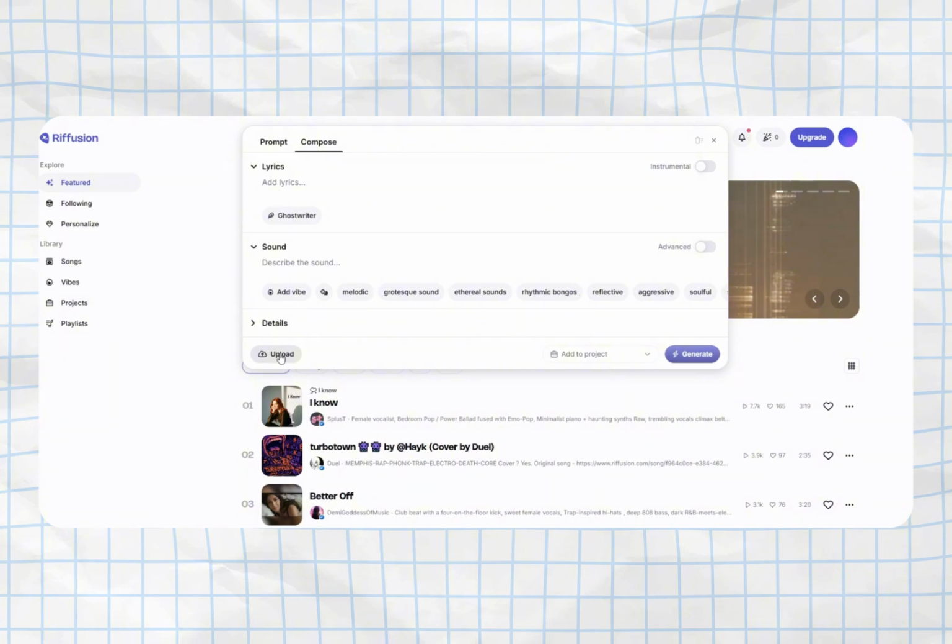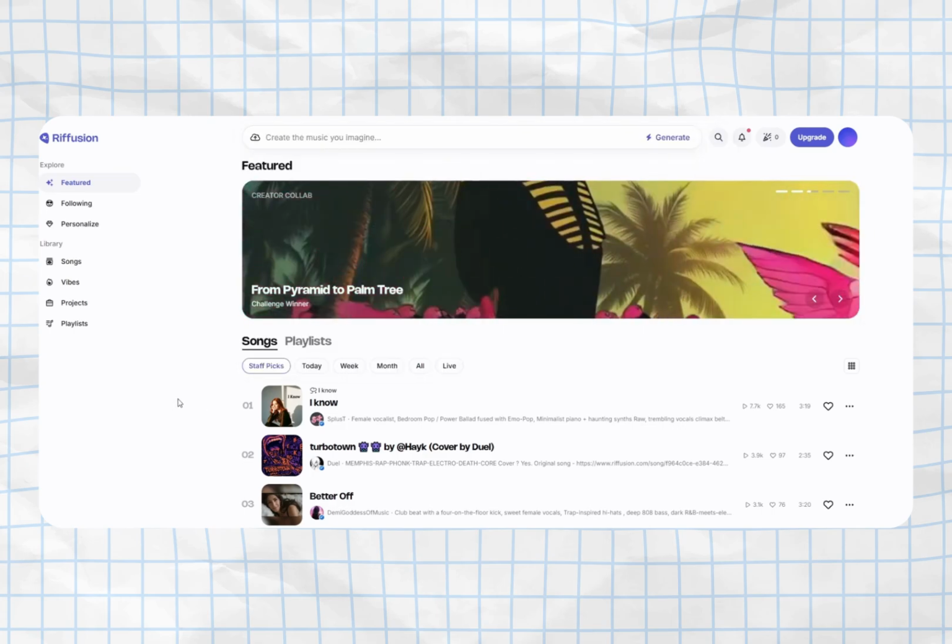Once you have uploaded it, you can try to add lyrics or any sound for the overall audio that you will be generating or creating. Once everything is set up, just head straight to generate and you're good to go. And that's basically how you use your own voice or your audio in Riffusion AI.